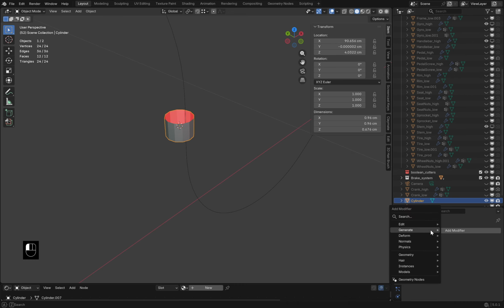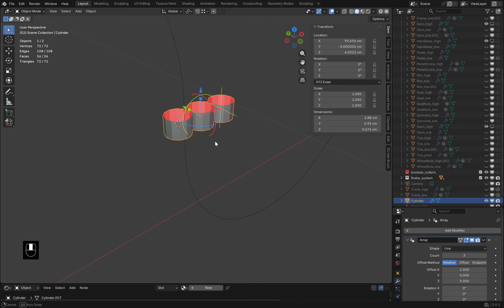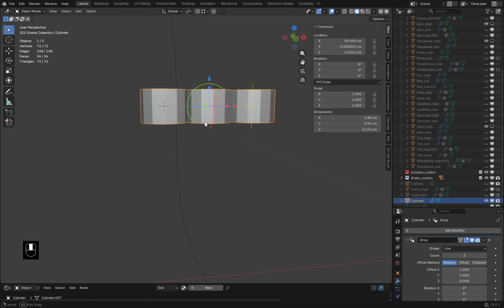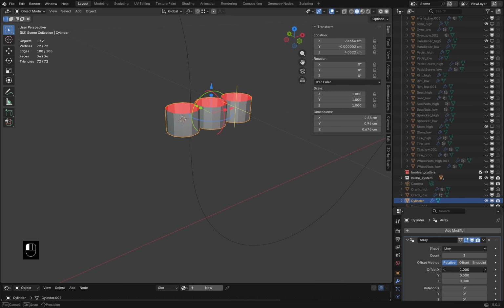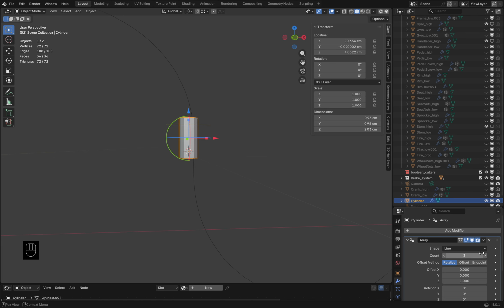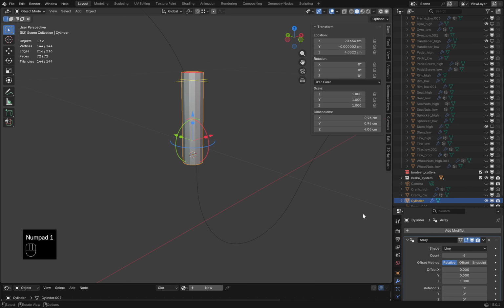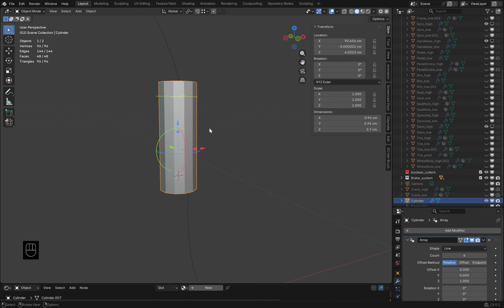On the cable piece here, generate array. So now we're at the incorrect array. We do not want that, we want the Z. So this is what our array looks like. We can obviously increase or decrease it as we want.